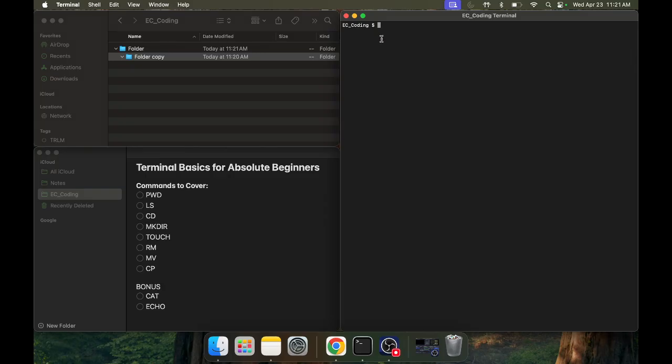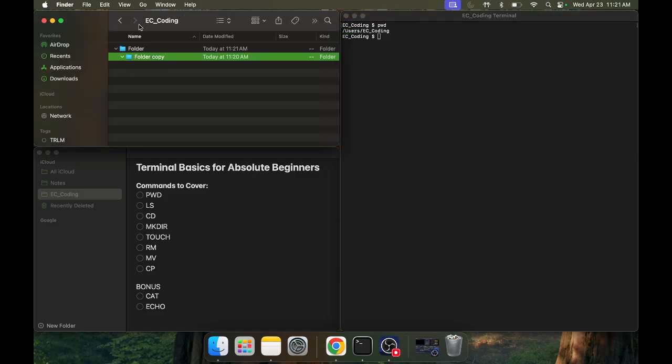A few commands I want to teach you guys. The first one is pwd. You type in pwd, it shows you where you are on the terminal. This shows me that I am within a folder called EC Coding, which is within another folder called users. And in the file system, I am within a folder called EC Coding, which is within the folder of users.